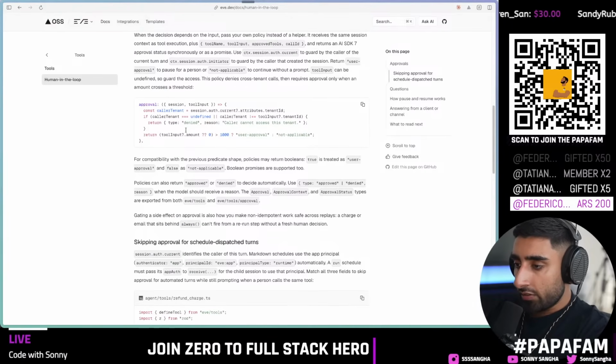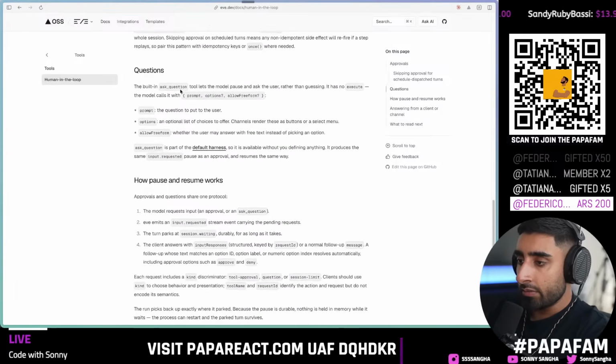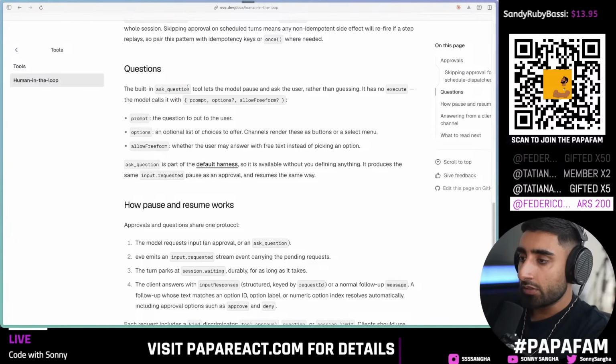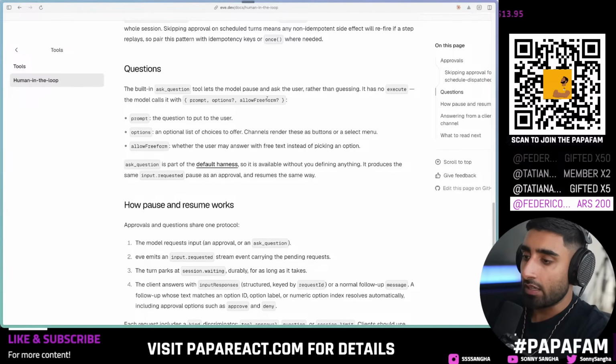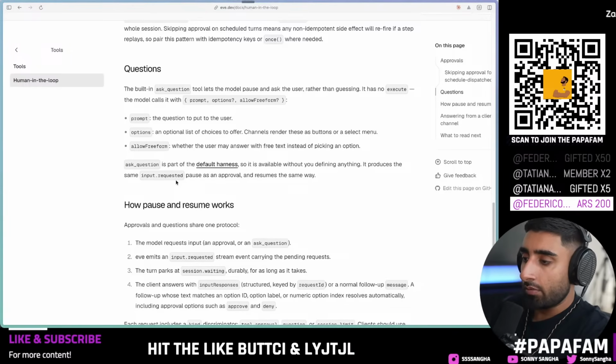And then you can have the question, which is slightly different. The built-in ask question tool lets the model pause and ask the user rather than guessing. It has no execute; the model calls it with a prompt, options, and allow freeform, right? So in this case, it's part of the default harness.